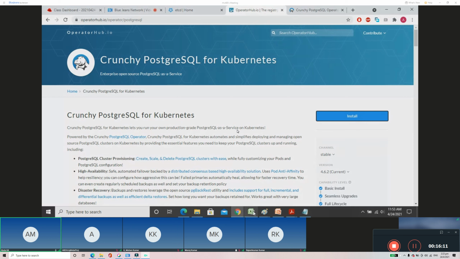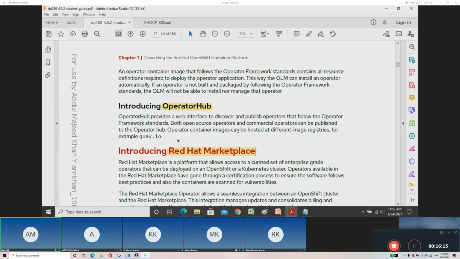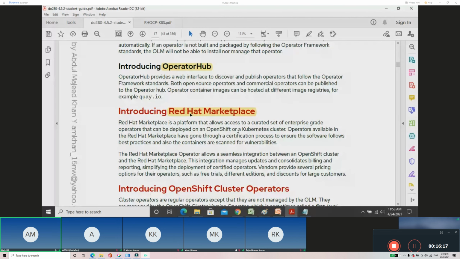This is the operator hub. Another place where you can find the operator is Red Hat Marketplace. So what is the difference between finding the operator in the operator hub and in the Red Hat Marketplace? The operators you find in the Red Hat Marketplace will be certified by Red Hat. They will go through the vulnerabilities in that operator, and they will certify whether it is enterprise grade or not.